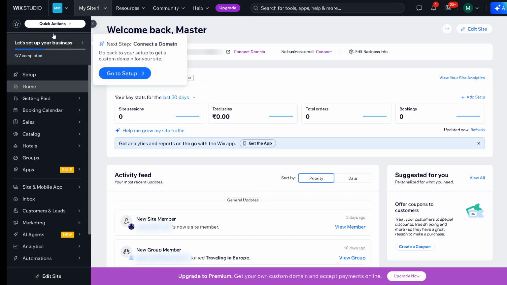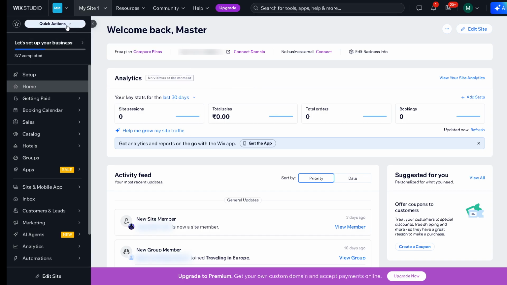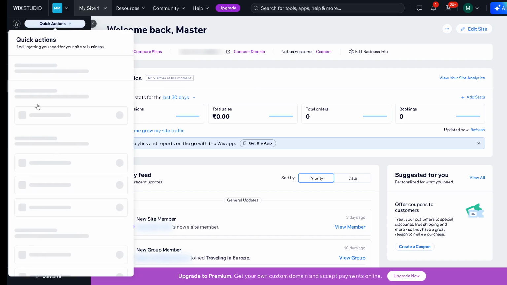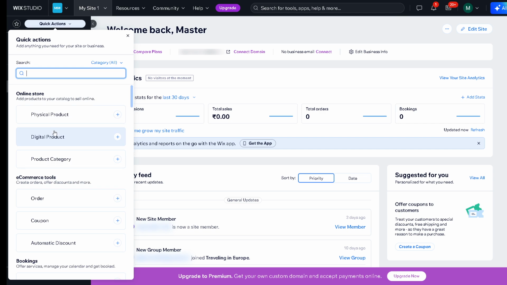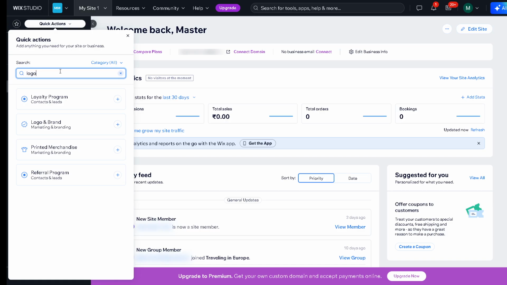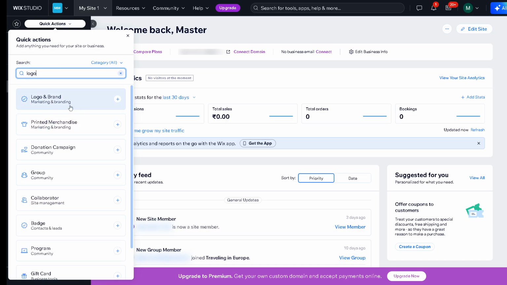Its arranged layout houses all the essential features to bring your website to life. Your next step is to locate the Quick Action button that's conveniently placed on the dashboard for easy access. This button is your gateway to a world of features available within Wix, making your customization journey an exciting experience. Once you have successfully located this, type in the word logo and click on it.